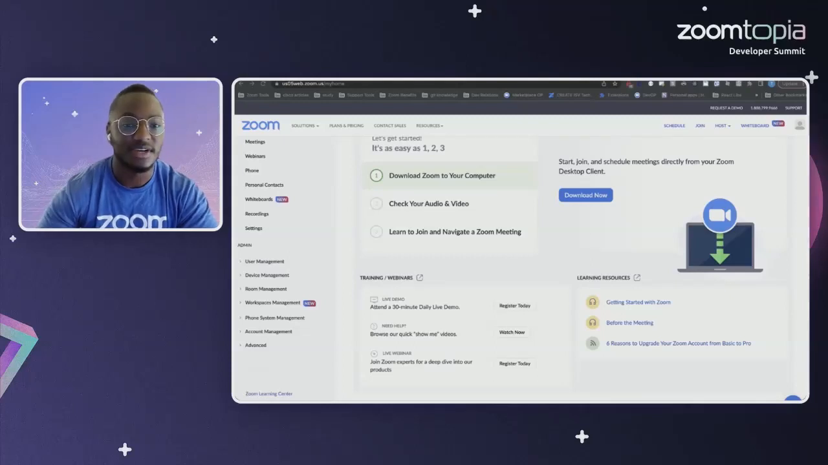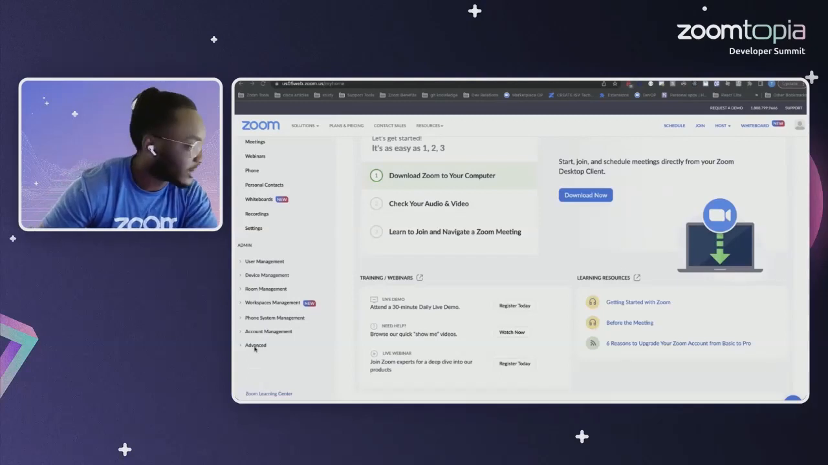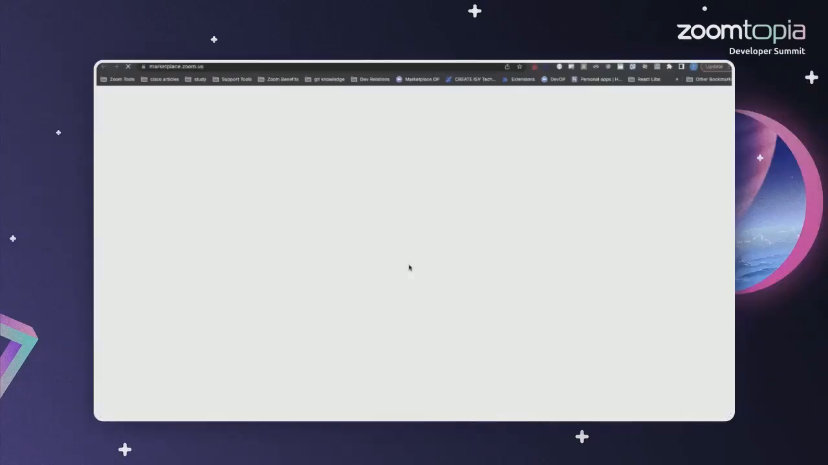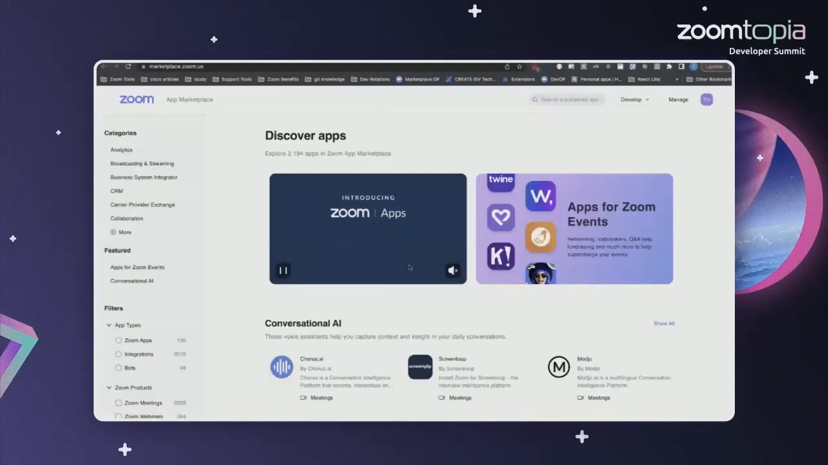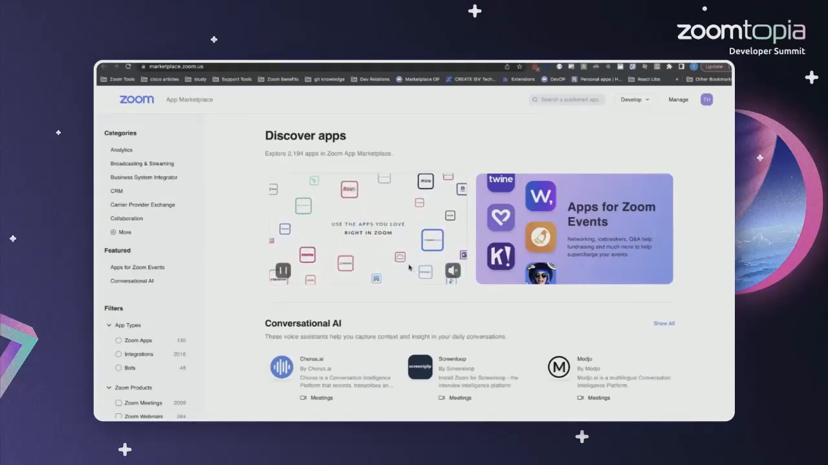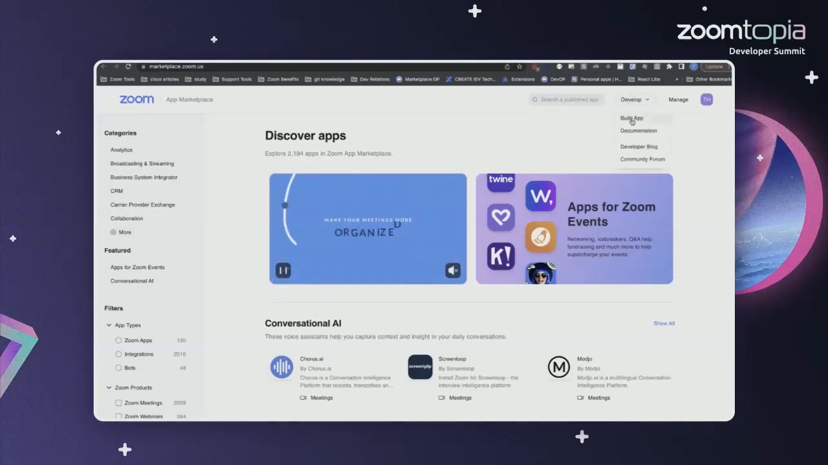To start, you only need to sign up for a free account on zoom.us. Once you're signed up, you'll be redirected to this Zoom admin page. And to get to our marketplace, you would simply go to Advanced, App Marketplace. And you'll be brought to the Zoom Marketplace where you can start your Zoom developer journey. To create an SDK app with OAuth credentials, we'll navigate to Develop, Build App.